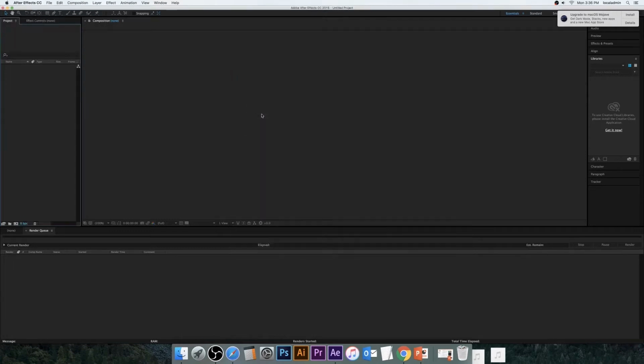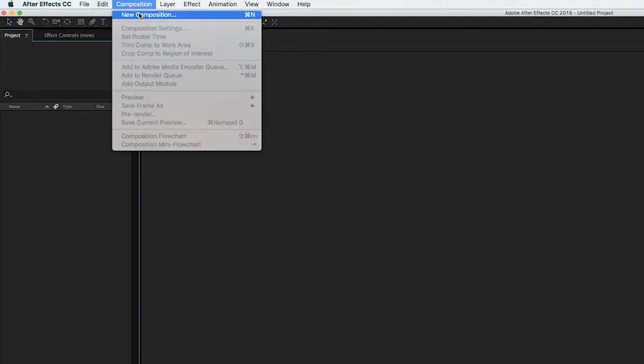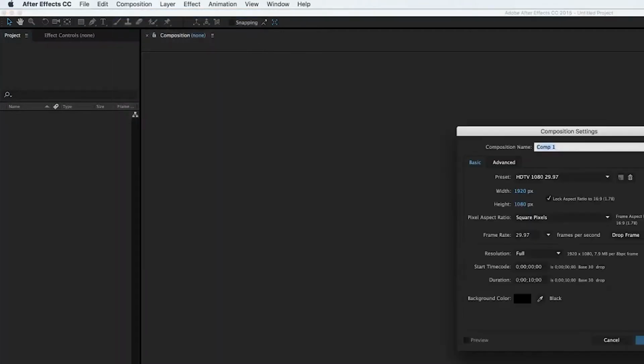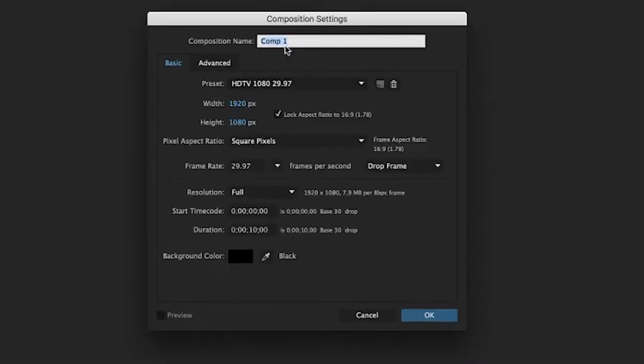Okay, so we're going to hit New Project, Composition, New Composition, and here's where you have to spend a couple of seconds. Comp 1, we can leave it as that right now. Ensure that the preset is HDTV 1080 29.97 frames per second. Again, that's width 1920, height 1080, frame rate 29.97, that's a standard.